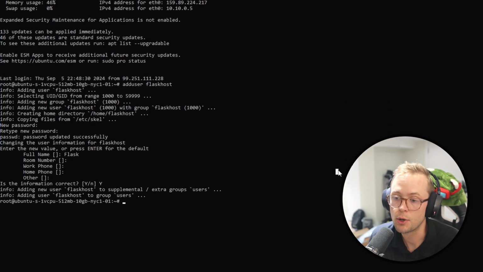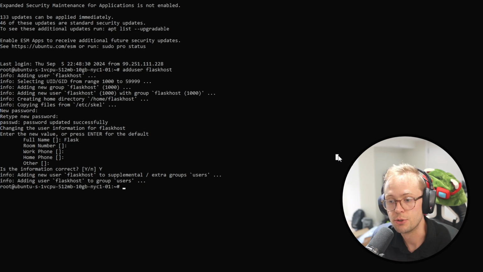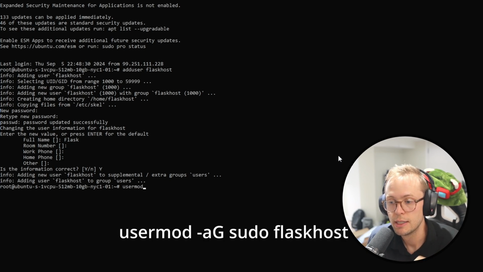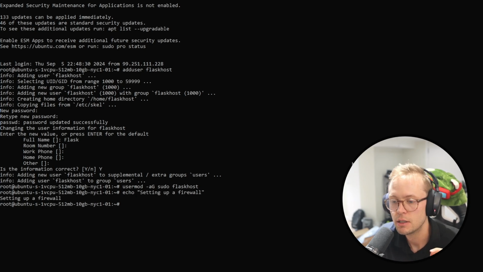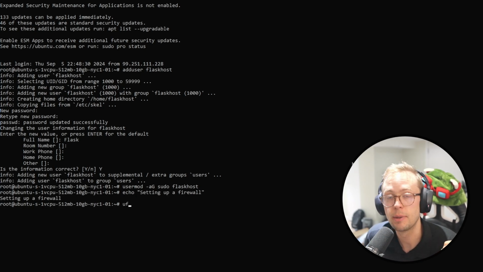So the next thing we're going to do is allow our user to use the sudo command. We're going to do that by doing usermod -aG sudo flaskhost. I know that might be counterintuitive to what I was just talking about, but it at least has some layer of separation.